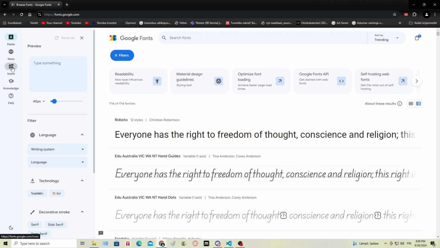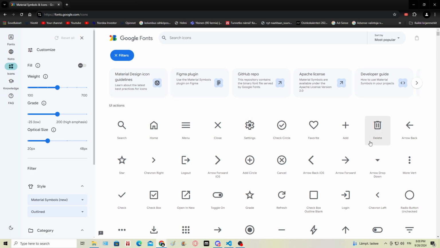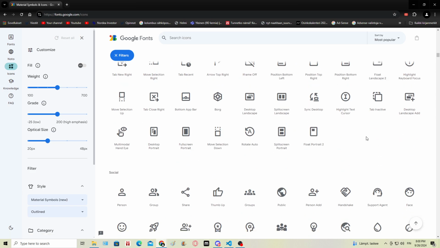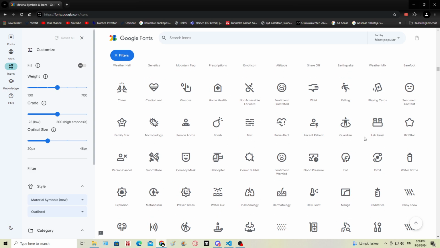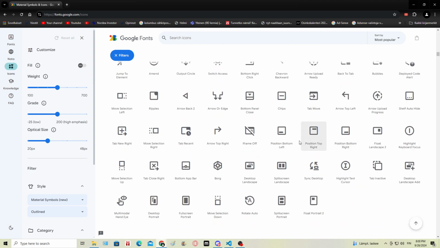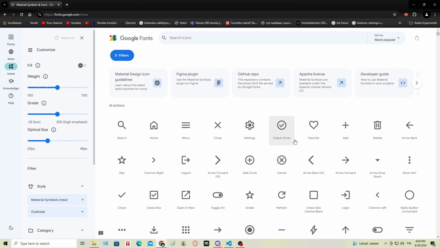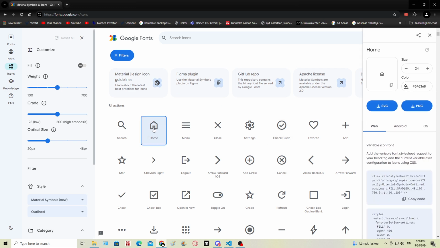Let's click on icons. And here is a long list of all kinds of different icons that you can get to your web page. So I'm gonna go ahead and select the home icon, for example. Now you can download a PNG picture of this icon or an SVG. I'm gonna download an SVG. There we go. And the only thing I have to do is move this file to the folder of my website.